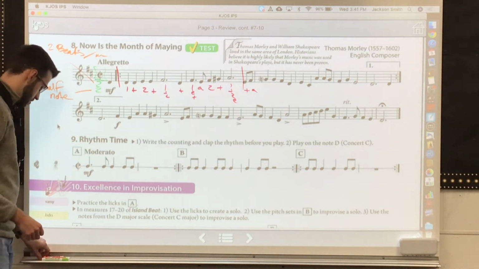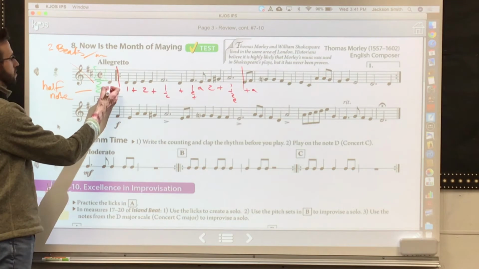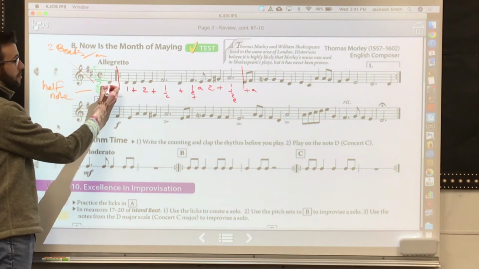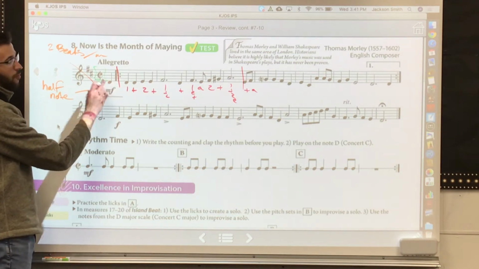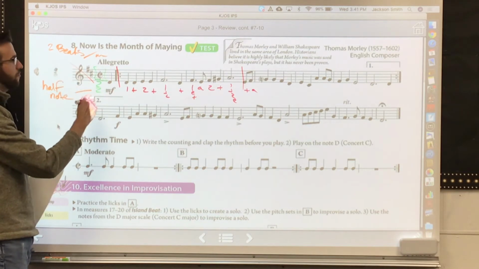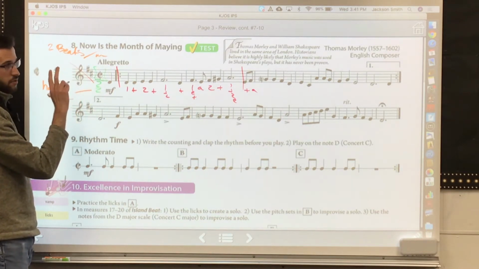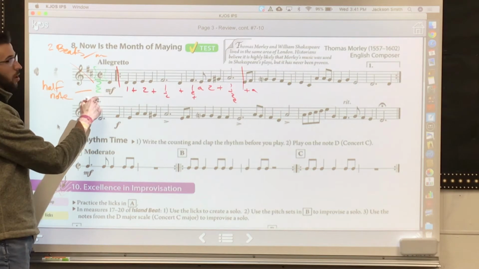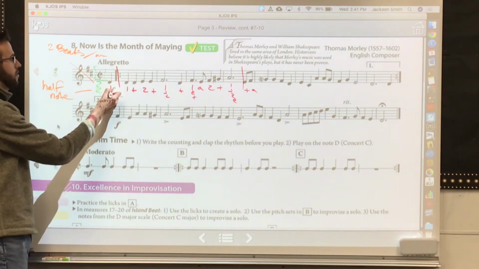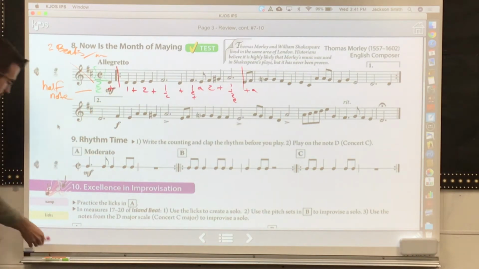Oh, we better include this. So this will be a pickup note. And it's kind of like what you'd feel like beat 4, but there's no beat 4 in cut time. It's really just 1 and 2 and. So this would be 1 and 2 and. Start on the and of the previous measure.